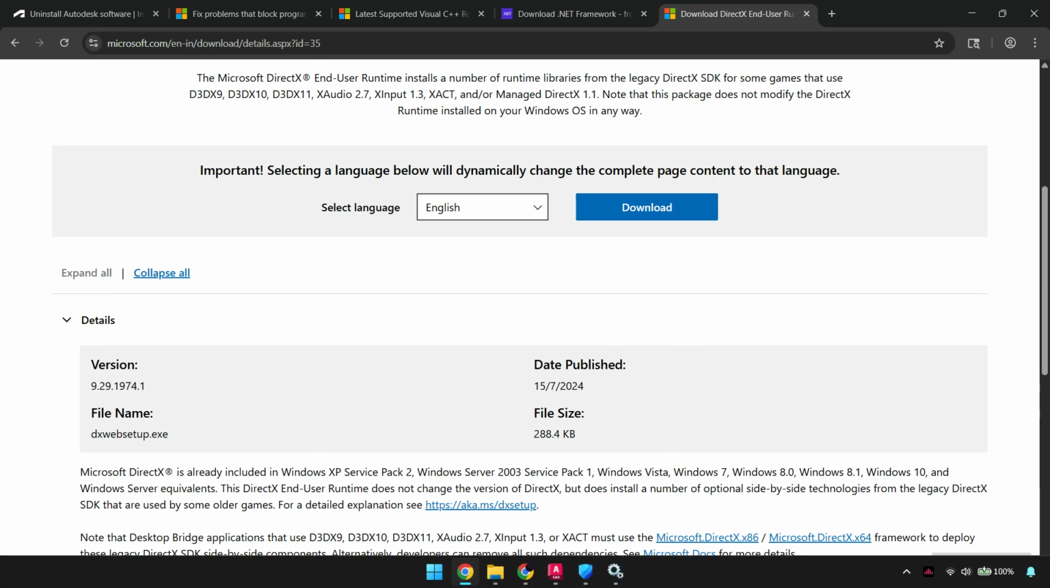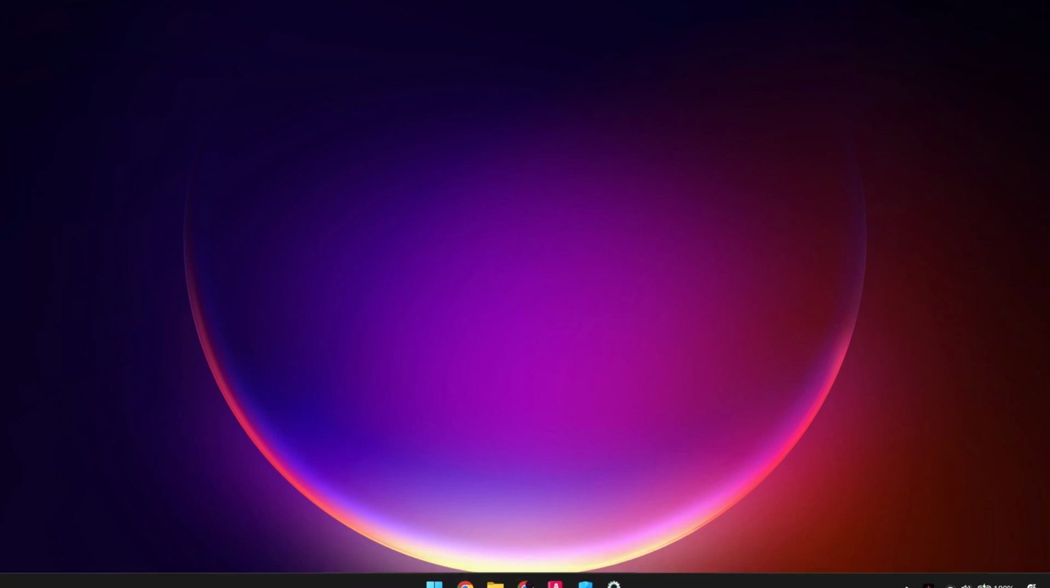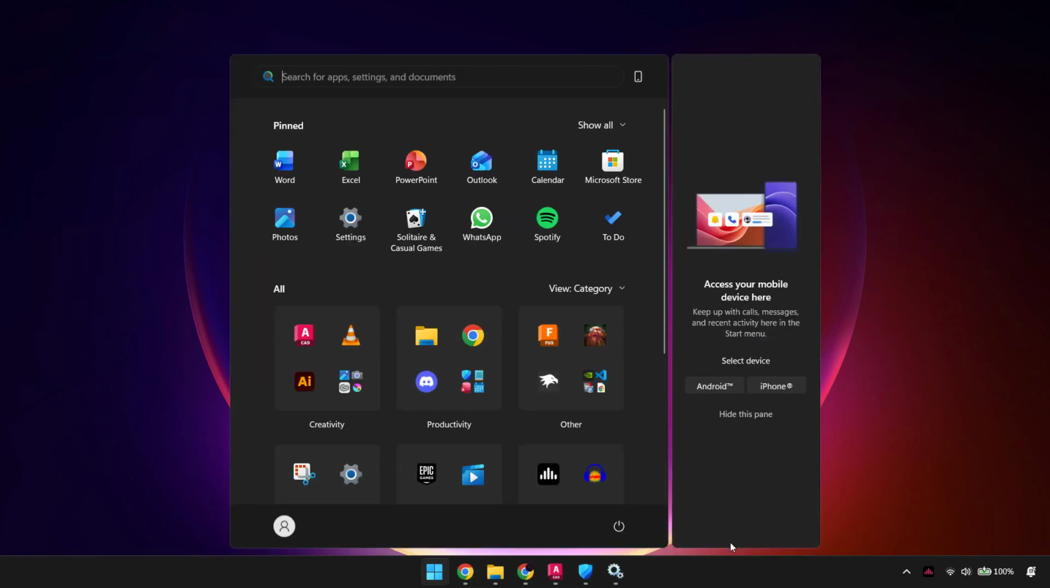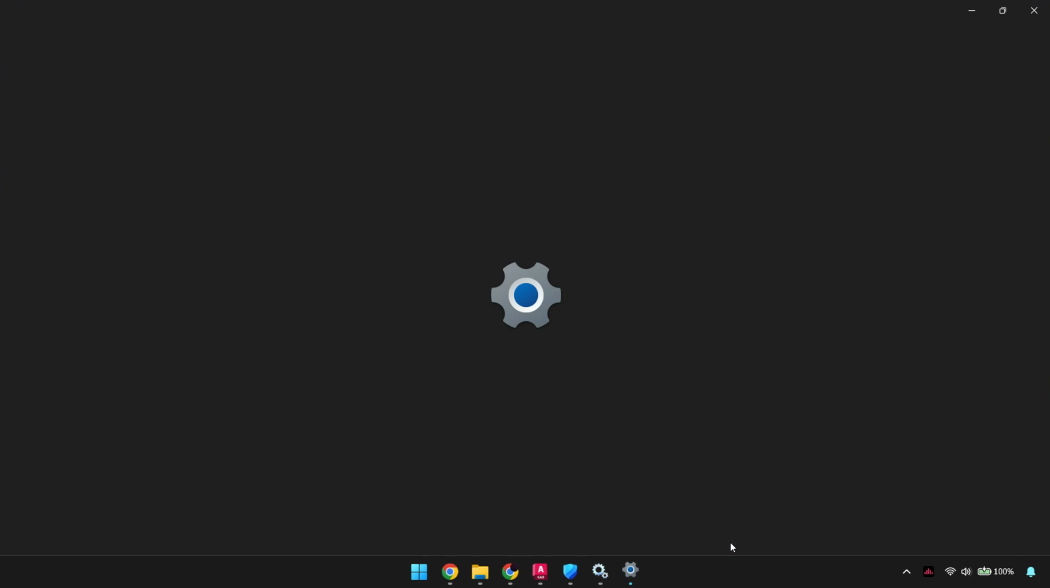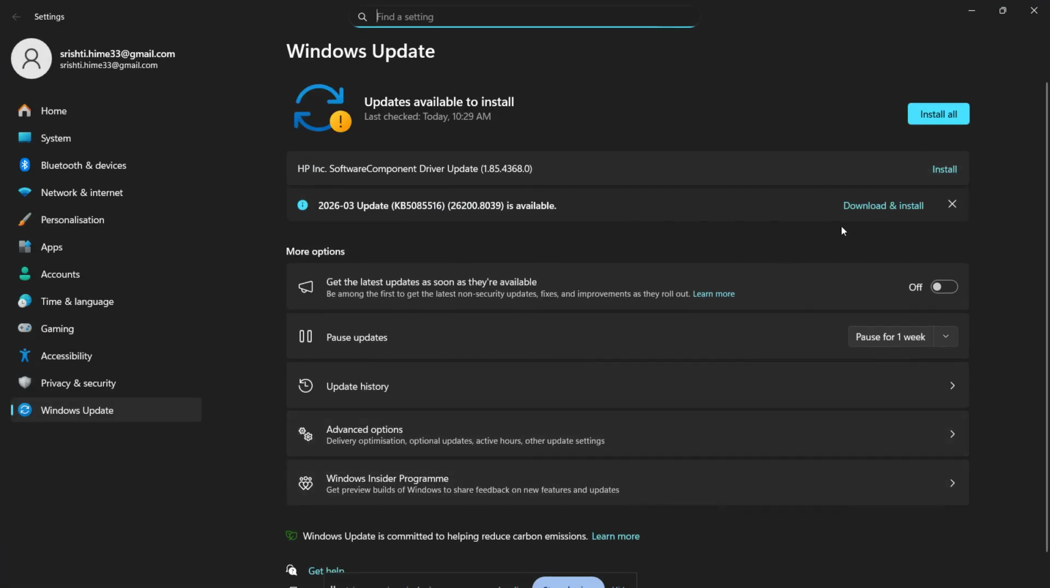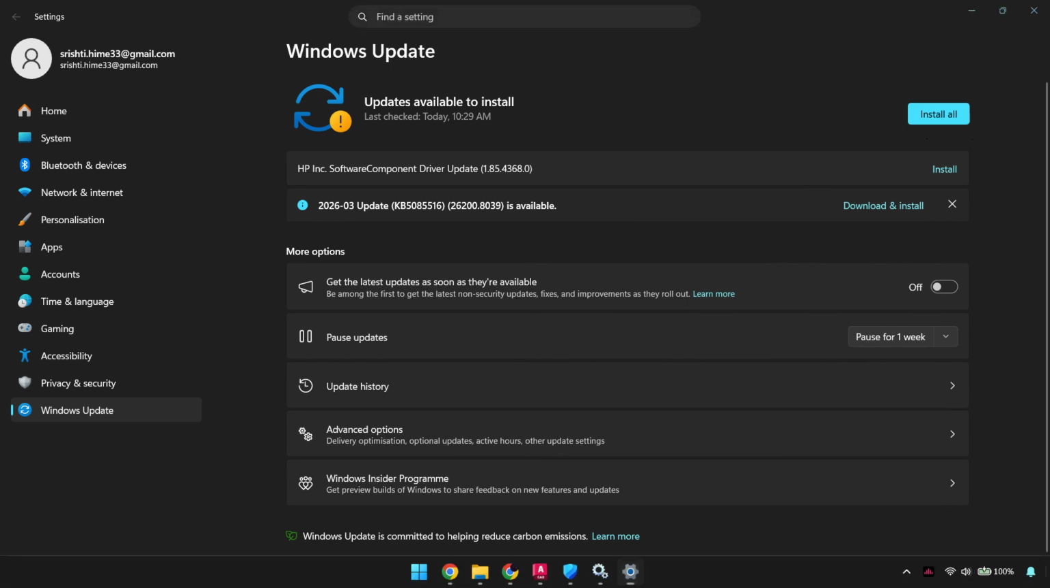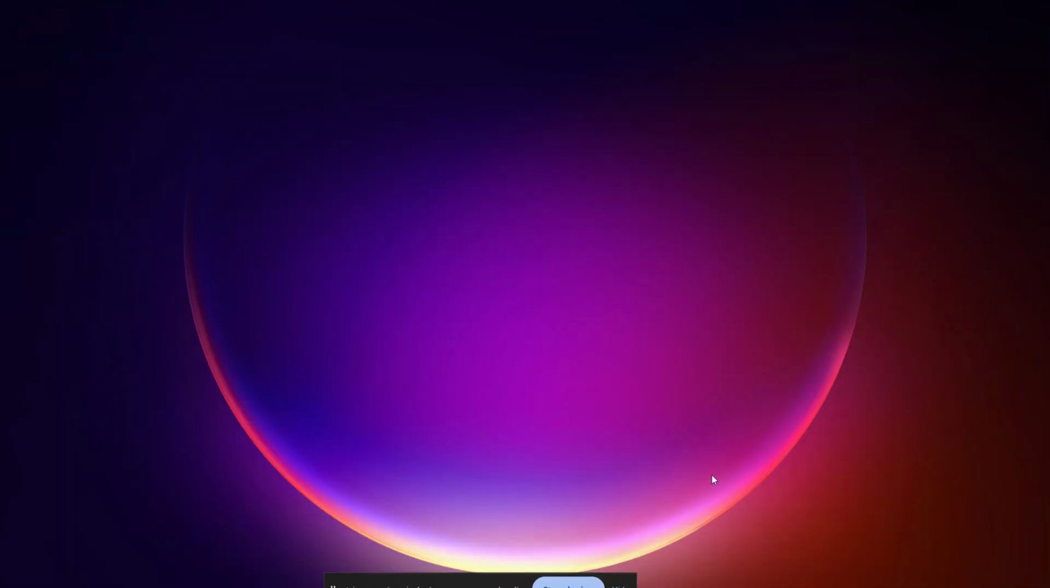Another important step is updating Windows to the latest version. System updates often include fixes for compatibility issues, security problems, and missing runtime components. Open Windows Update, check for updates, install everything available, and restart when prompted. Keeping Windows updated can solve hidden conflicts that cause the 0xc00007B error.